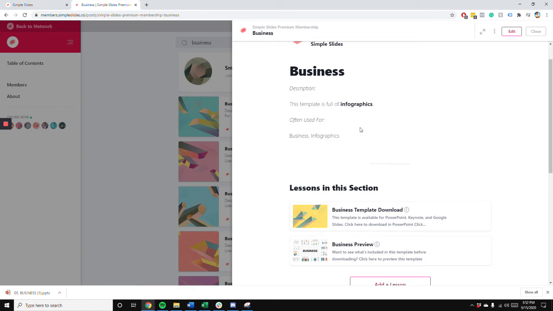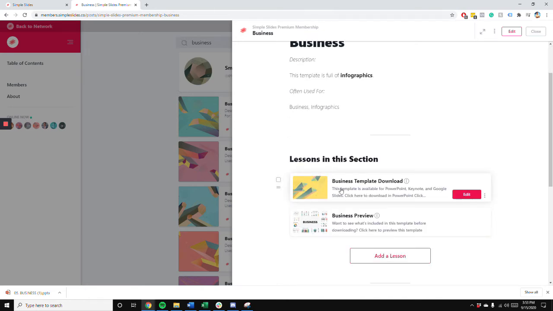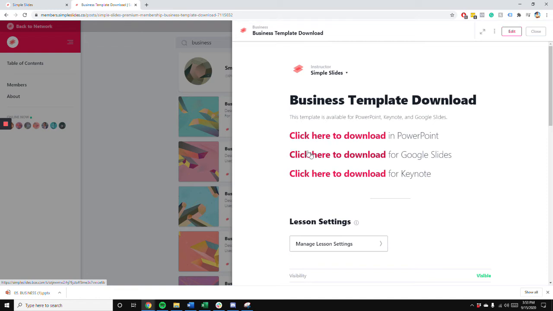But when you get into each one, you click in, you'll see there's two sections underneath business here. There is the download, where you can actually download the presentation. This has links to download. You just click the link to download. You've got an option for, in most cases, PowerPoint, Google Slides, and Keynote.